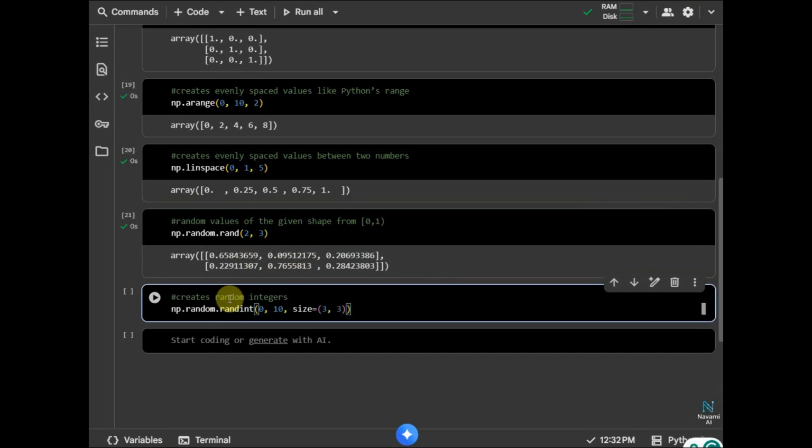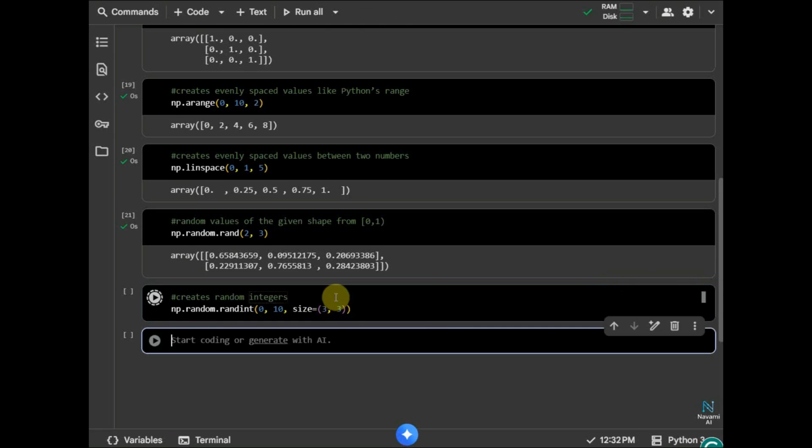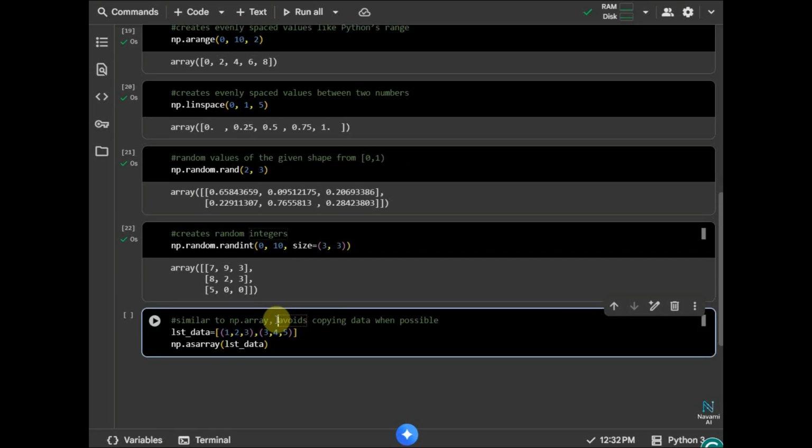Let's try to create random integers. For that we use the randint method, and this example creates random integers between 0 and 10 and the size of the resultant matrix will be 3 by 3. Similar to numpy.array, we can create numpy array from other data using numpy.asarray method. And this method will avoid copying data whenever possible.